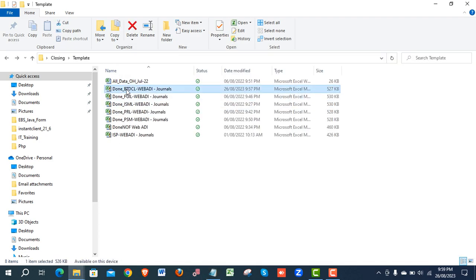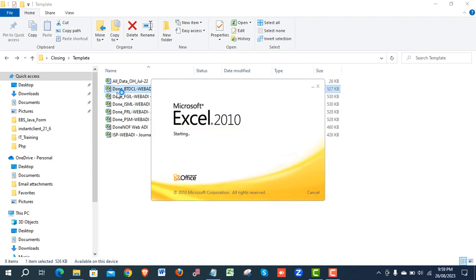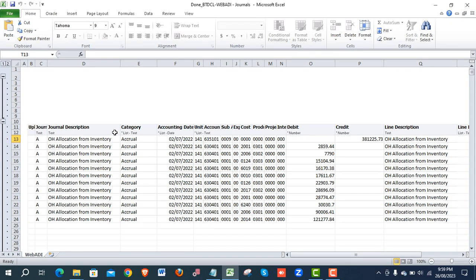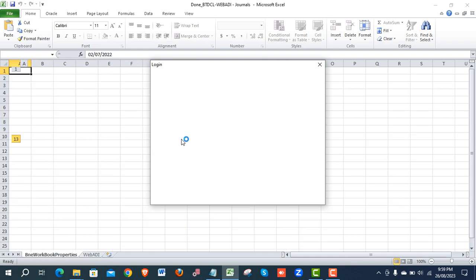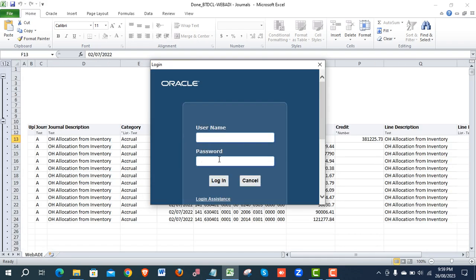Then open your Web ADI file, then just click on it, and that's it. Just give your credentials and log in to your software. Let me log in.